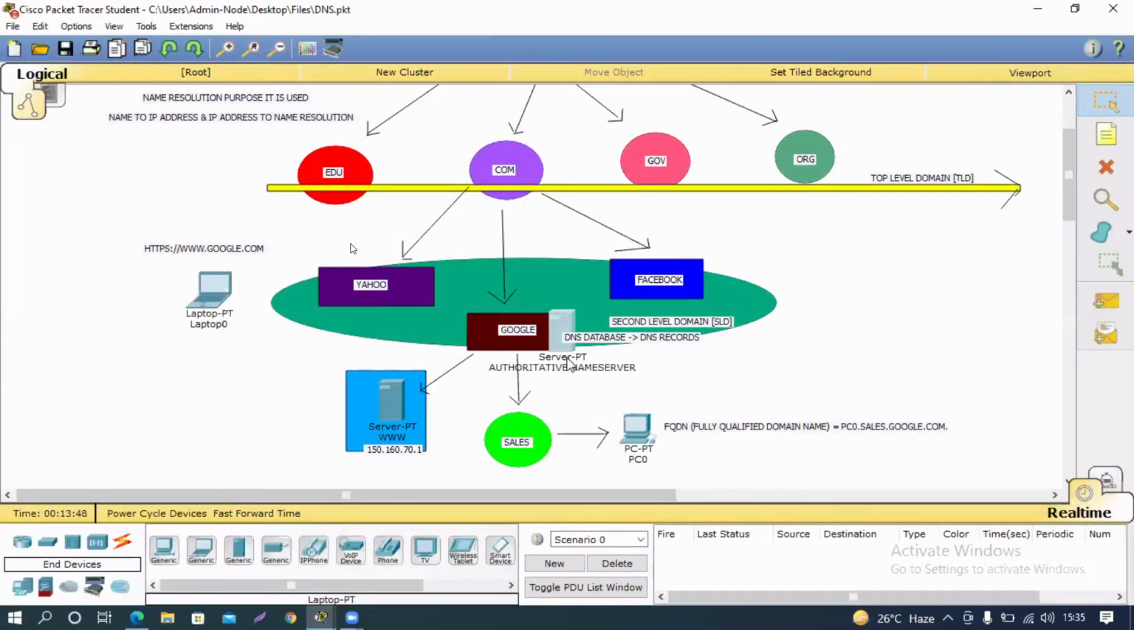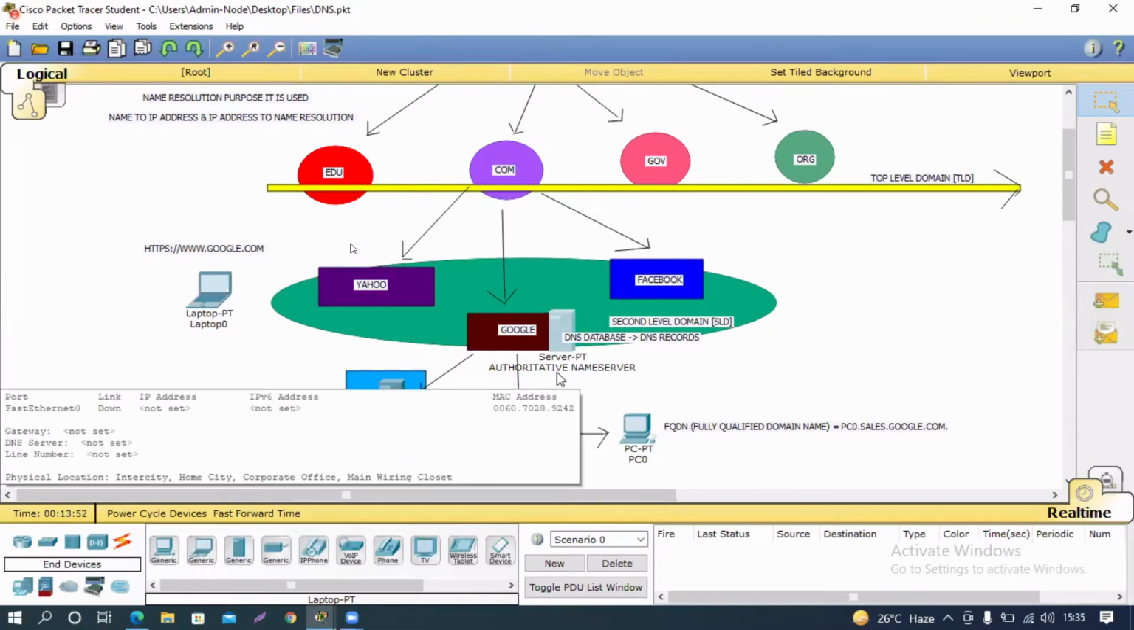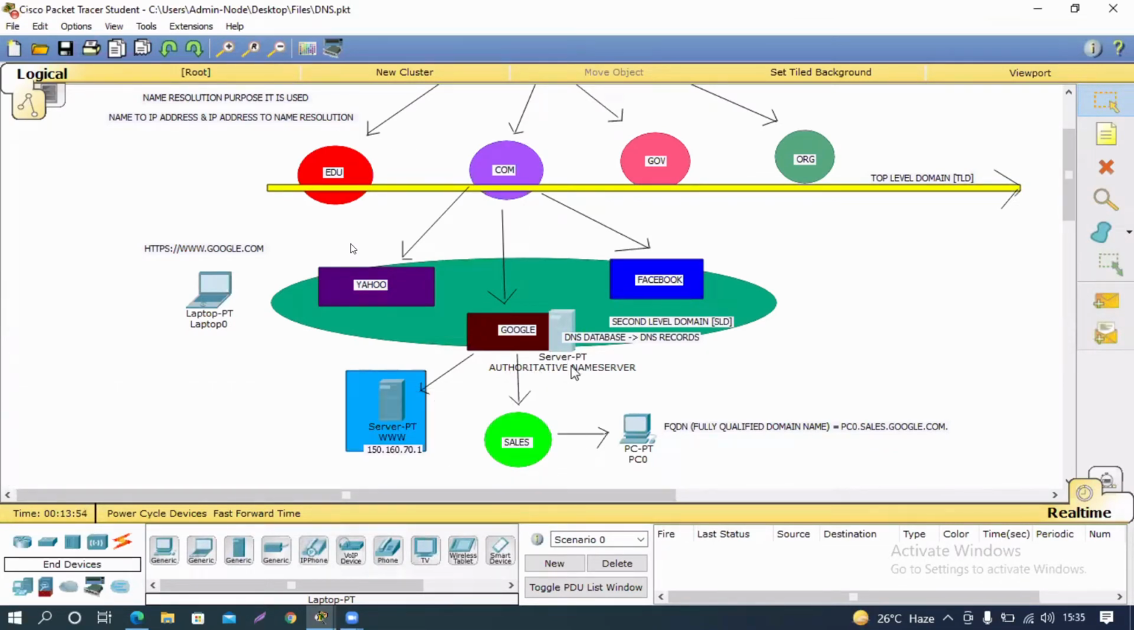Okay, what we have is the authoritative name server. The authoritative name server is that server in DNS which contains information about all these machines, their names and their IP addresses. This is what we call DNS records. These records are nothing but the name of the server, www, and the IP address of this server, 150.160.70.1. The name and IP address information of these machines is stored in terms of records in this database on this server. This is called the authoritative name server.